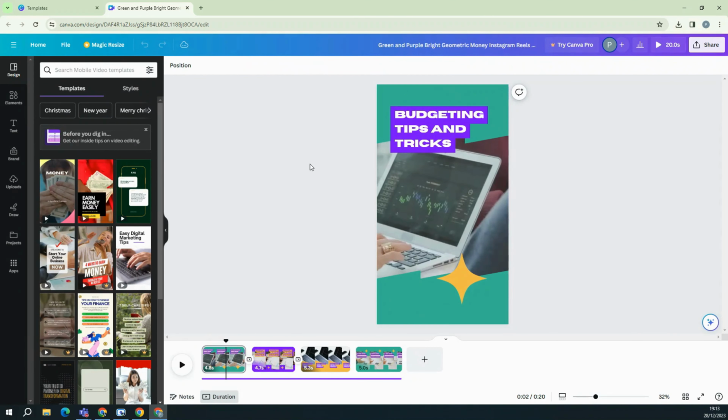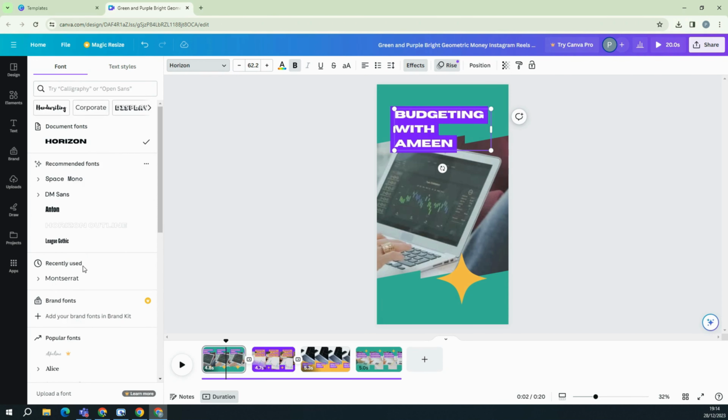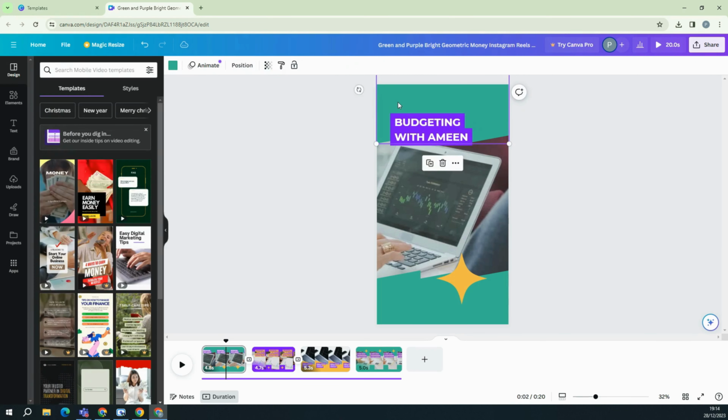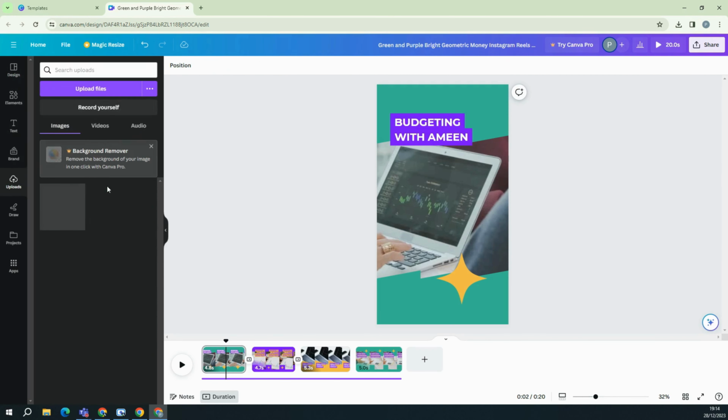So if you want to edit the first page, you're here. It's the same way as editing a graphic. You edit the text. So budgeting, okay, and then you change it to your font. You use this font. Okay, you want to make it okay. So you want to change it, increase sizes and all that. You want to put your logo on it.